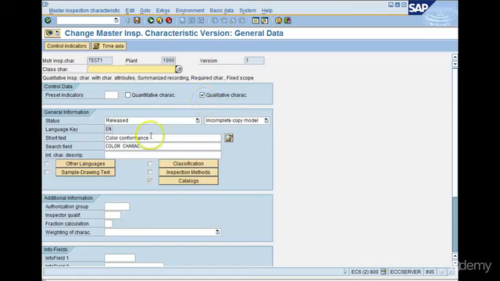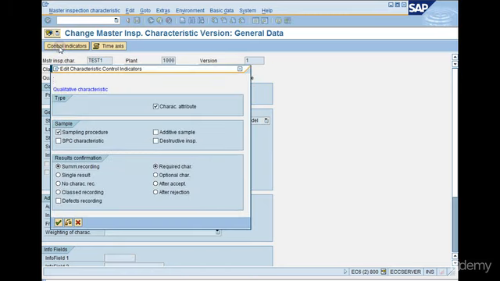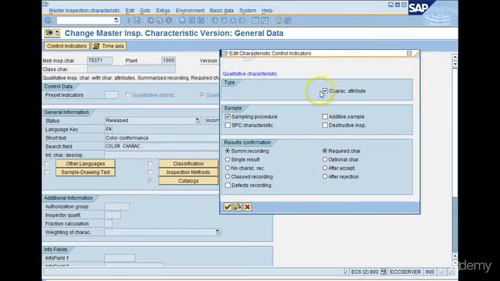So I am choosing the qualitative characteristic, and the short text I have entered is color conformance, and in the search field I enter the color characteristic. Next we need to give the control indicators. The sequence is important. In control indicators, I've already set this. You need to have the characteristic attribute checked, sampling procedure checked, summarizing record and required characteristics. Once you continue, you will have another pop-up.